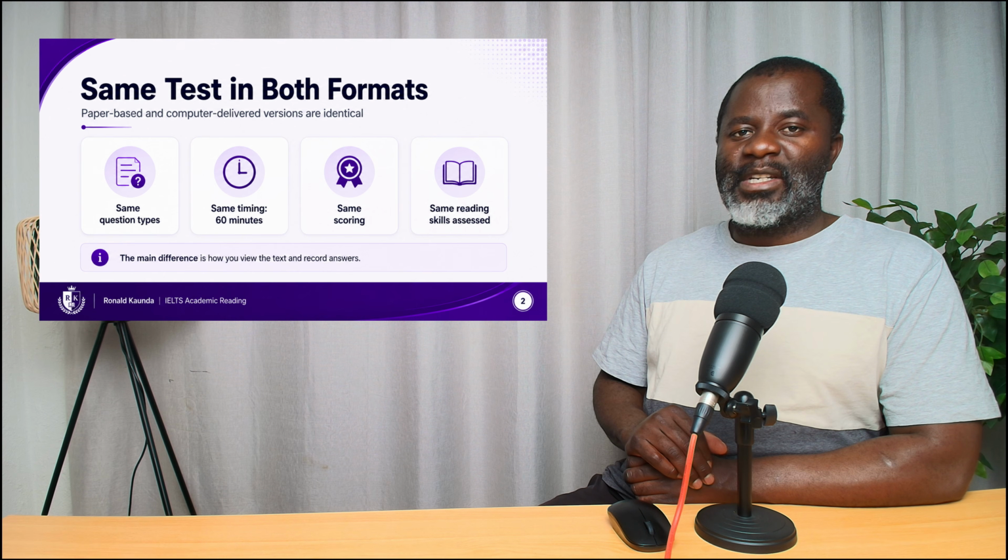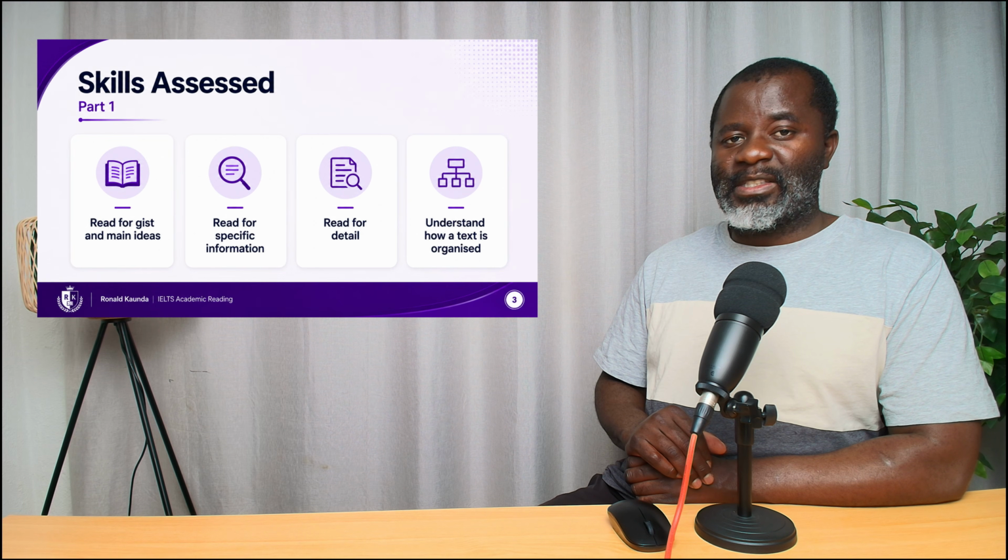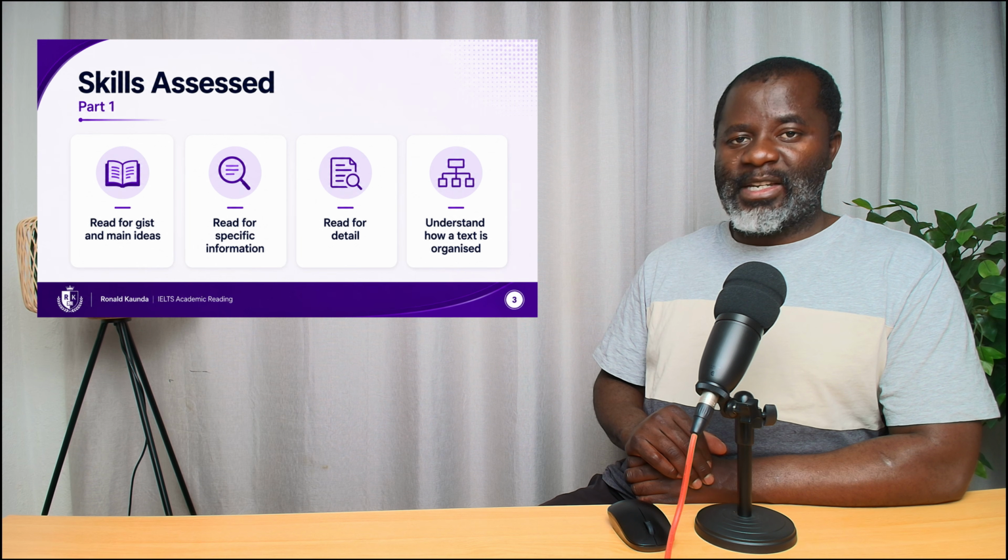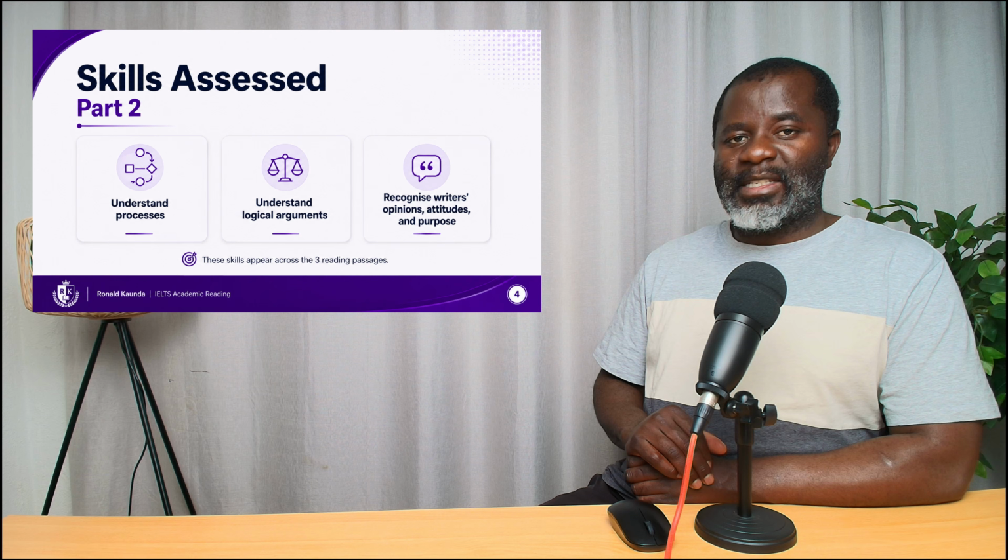In both versions, the test has the same question types, same content, same timing, and same scoring system. No matter which format you take, you will be assessed on your ability to, firstly, read for gist and main ideas, read for specific information, read for detail, understand how a text is organized, understanding processes, understanding logical arguments, recognize writers' opinions, attitudes, and purpose. Let us now look at the main features of the test in more detail.